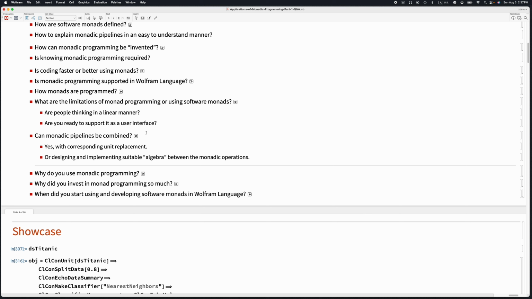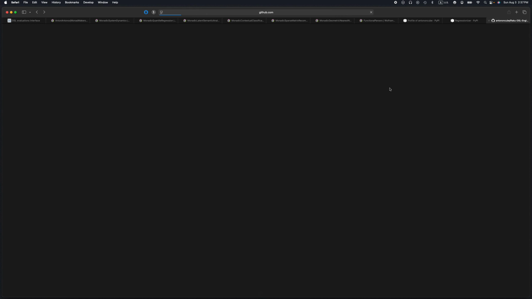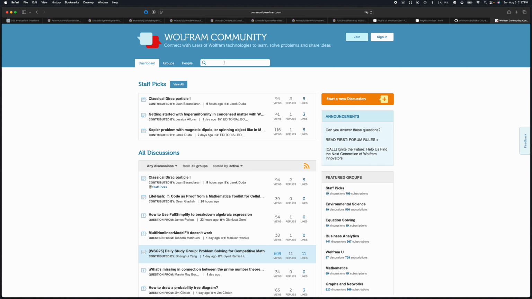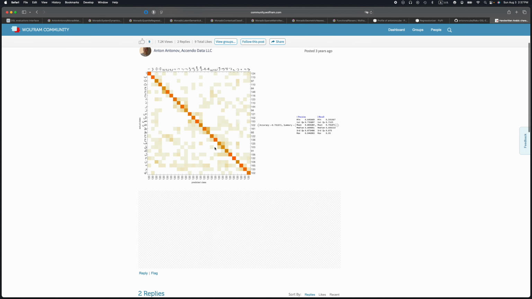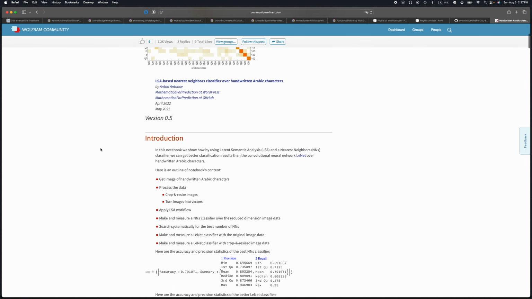And I think for this particular statement, I'm going to use it as a segue to go to: can monadic pipelines be combined? Hopefully I have this here. No, I don't. So I'm going to go to community.wolfram.com and I'm going to look for Arabic letters classification. Let me see here. I think this is an article I wrote some time ago, a notebook. Yeah, so 3 years ago.